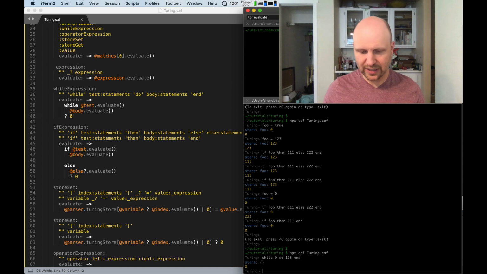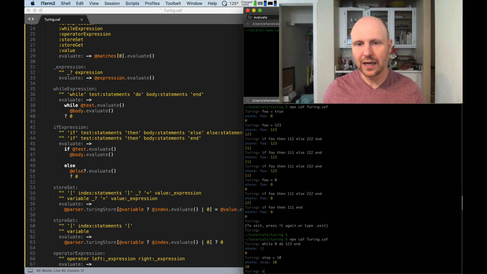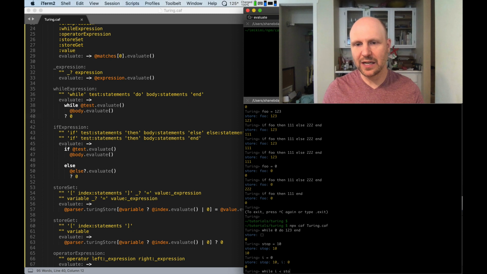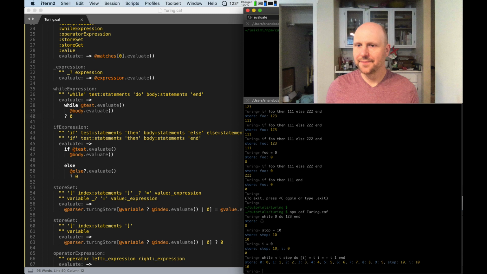Now let's do something interesting. Stop equals 10, I equals 0, while I is less than stop, but it's less than I stop because we're prefix. Do sub I equals I, and then we're going to say I, we need to make sure I equals I plus 1. Now that looks a little funny because how are these statements being parsed out, but I think it'll work. Presto, it did work.